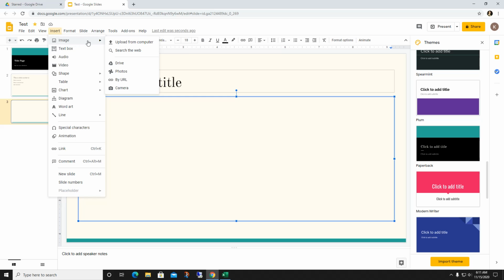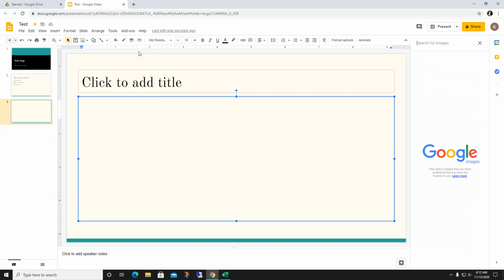an image. So we can search the web. We can use from our computer. We can search from the web. We can get something from our drive, something from our photos. You can choose by URL or your camera. I'm just going to search the web just to show you how easy that is. Let's pick a turkey.